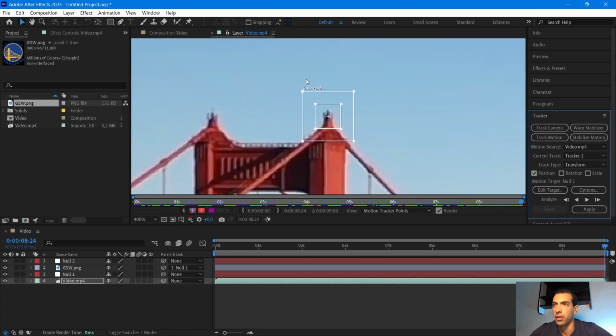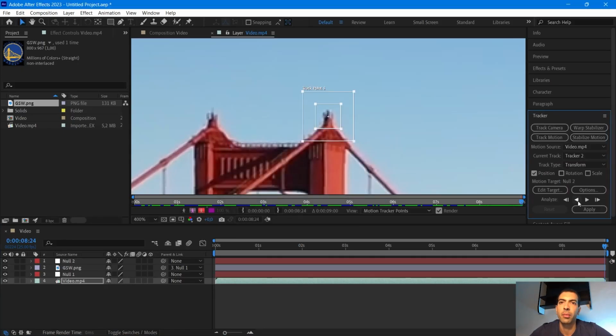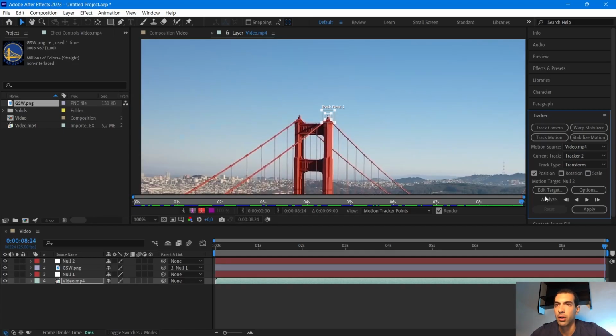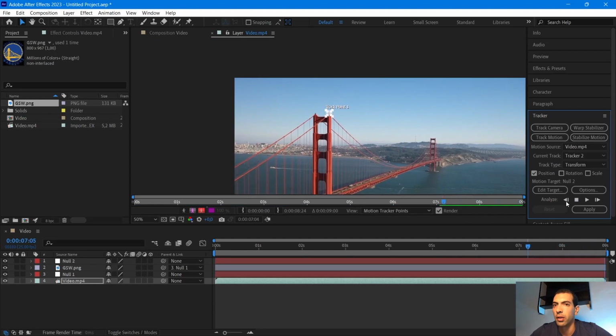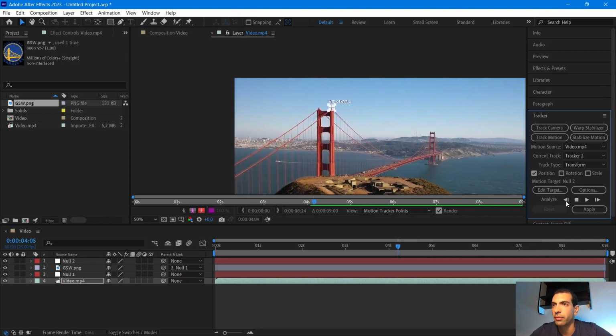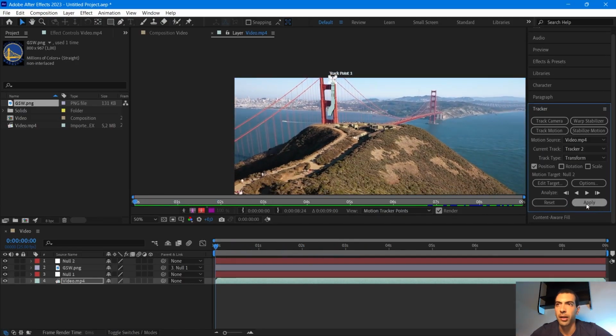I'm not gonna change the size of the track point. I think this is perfect. And now the playhead is placed right here in the end of the timeline. I click on edit target. We have null2 selected. This is exactly what we want, and this is very important. Okay, and now I'm gonna click here, analyze backward. We are going backwards. I click, analyze backward, and now it's analyzing backward, like this. I click on apply.